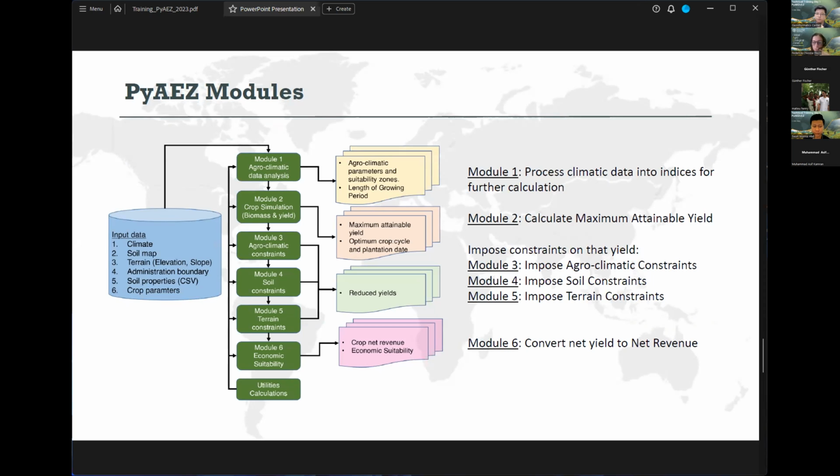And at the end of module 5, we should arrive at these reduced yields, which then in module 6, we convert into net revenues. So we look at the economic suitabilities and we put all the yields into terms of money and see if it's worth it to grow with the climate setup.